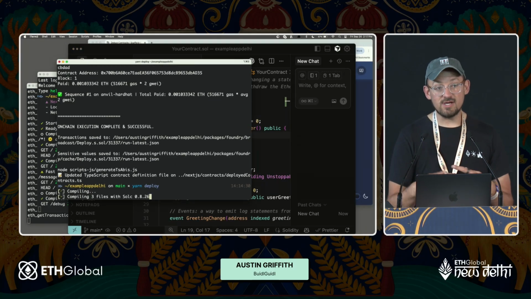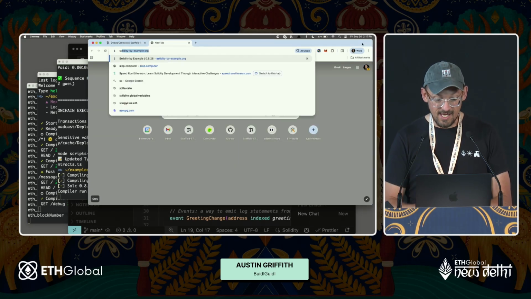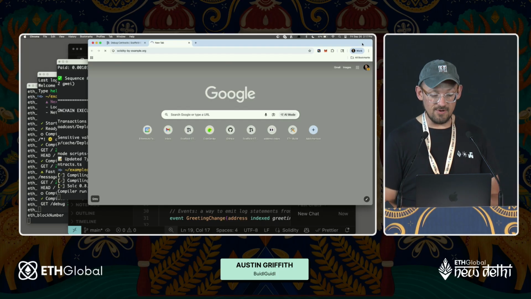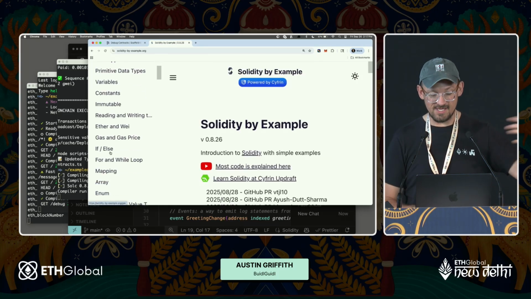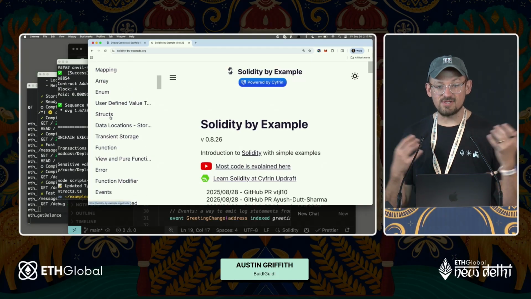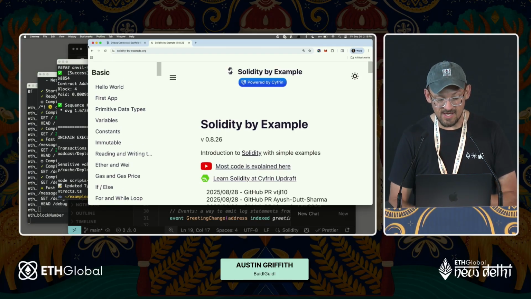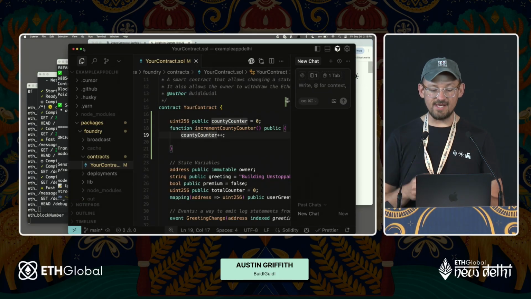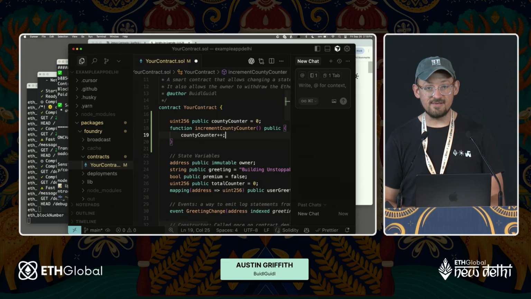So you're making these quick changes to your smart contract. Maybe you need some Solidity help, and you go to Solidity by Example, and you go through these concepts, these first apps, these primitives and data types, and you're looking at structs, arrays, mappings, how the syntax of the language works, and you're bringing stuff over to Scaffold-ETH and trying it out, pasting it in, testing your assumptions. This is the loop you want to be in as a developer.